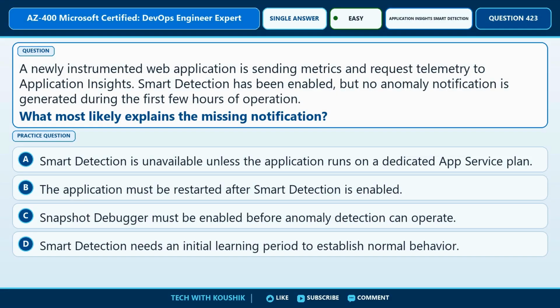Question number 423. Scenario. A newly instrumented web application is sending metrics and request telemetry to Application Insights. Smart detection has been enabled, but no anomaly notification is generated during the first few hours of operation. What most likely explains the missing notification?